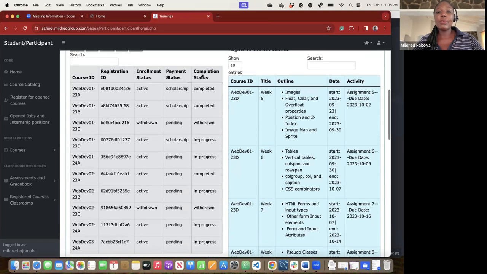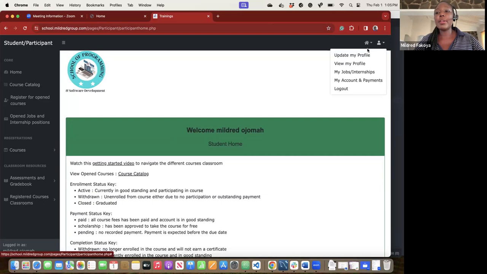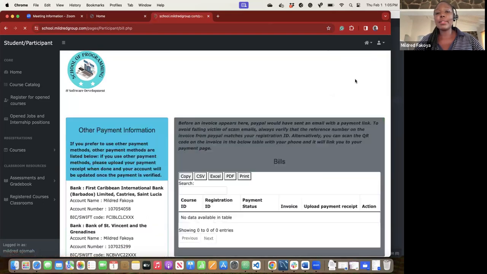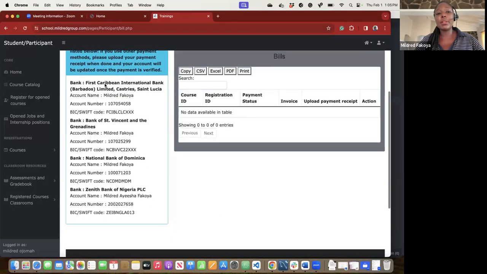Okay, so you will find your payment status here, and you will get the payment information by week 5. Most payments are by bank transfer, and you will find it when you come here and look at My Accounts and Payments. On this page, in the table here, you find your invoice, for those who want to pay with PayPal. If you don't want to use PayPal, you can use a direct bank transfer for any of the banks, depending on your country and what is easier for you. Once you make payments, you will take your deposit slip and send it via email, and within 24 hours, your account will be reactivated as paid.